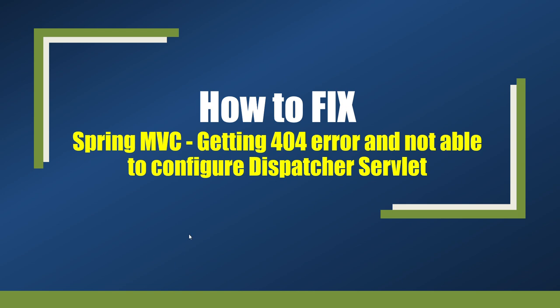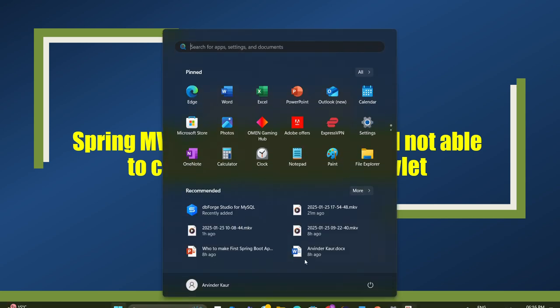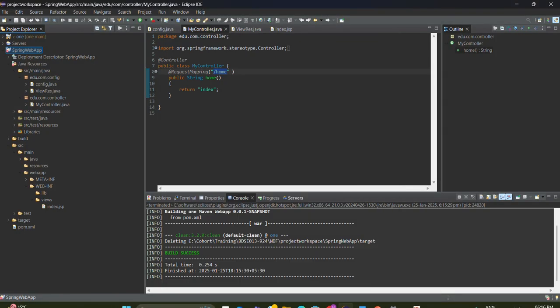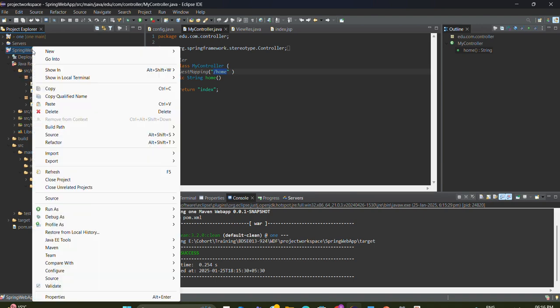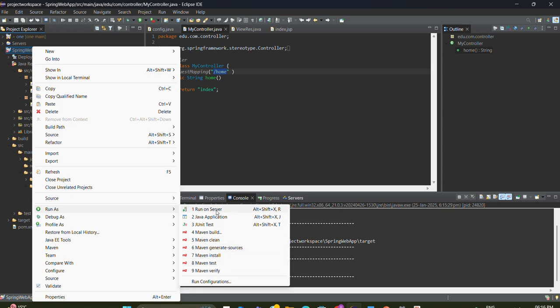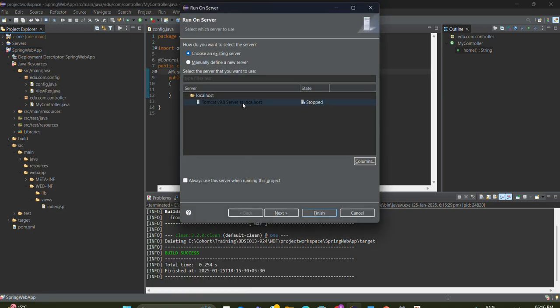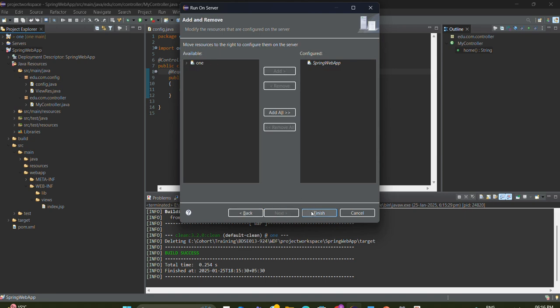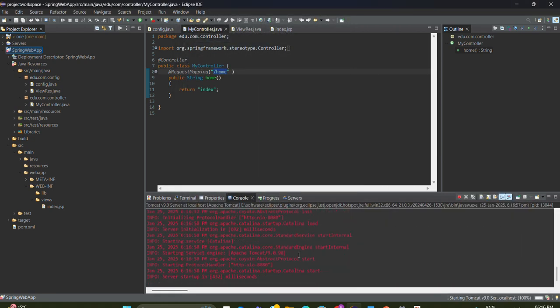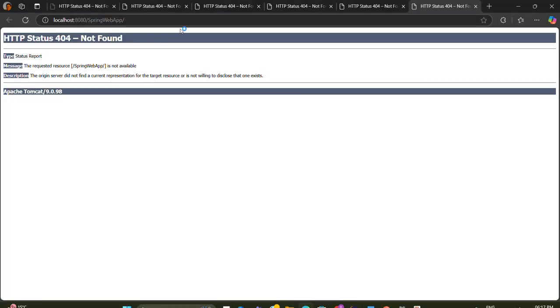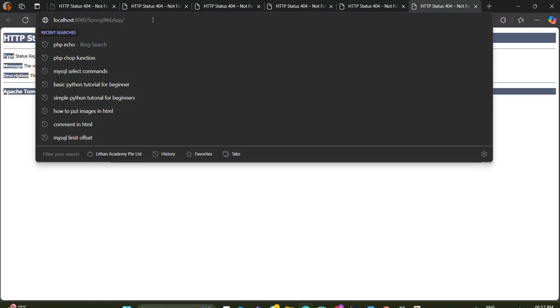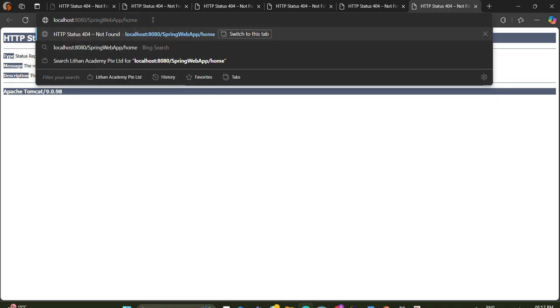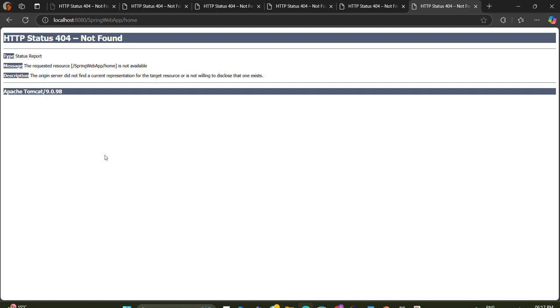Okay, so let me go to the code and I'll show you which code. It's a simple code which runs on the server. If I run this code on the server and say finish, you see the URL which I have planned is home, but the 404 error is coming.